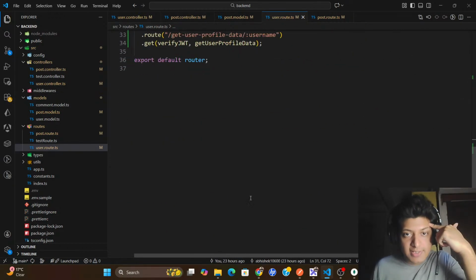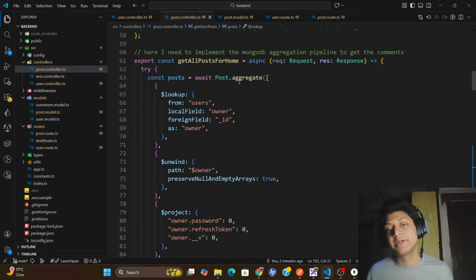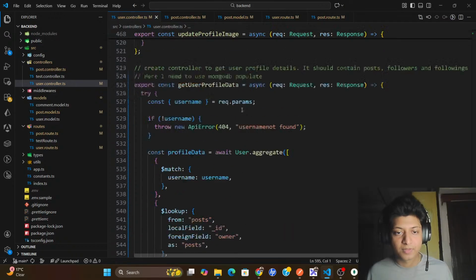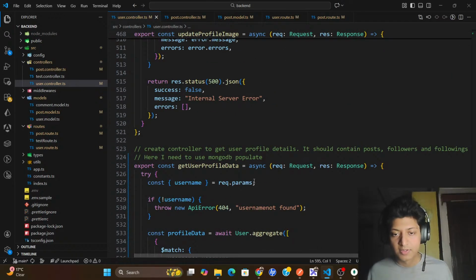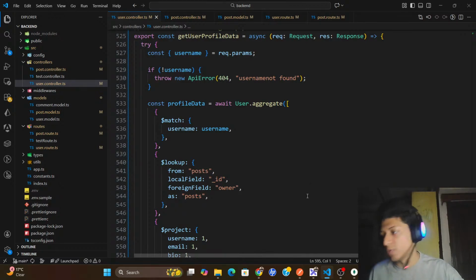See, we have to understand why we are using aggregation. We can use it with populate also, but in populate, for example, in the user controller, if there are lots of user data, then all that data will be fetched and I cannot do anything. But in aggregation, I control which fields I want. That's why we are using aggregation.